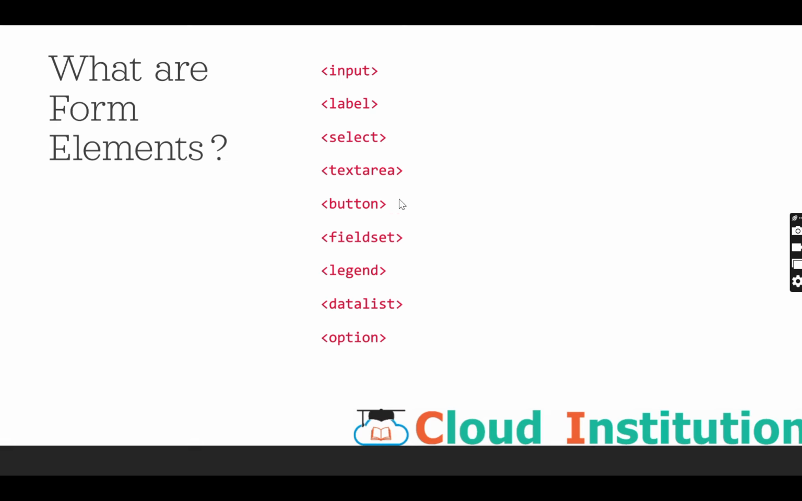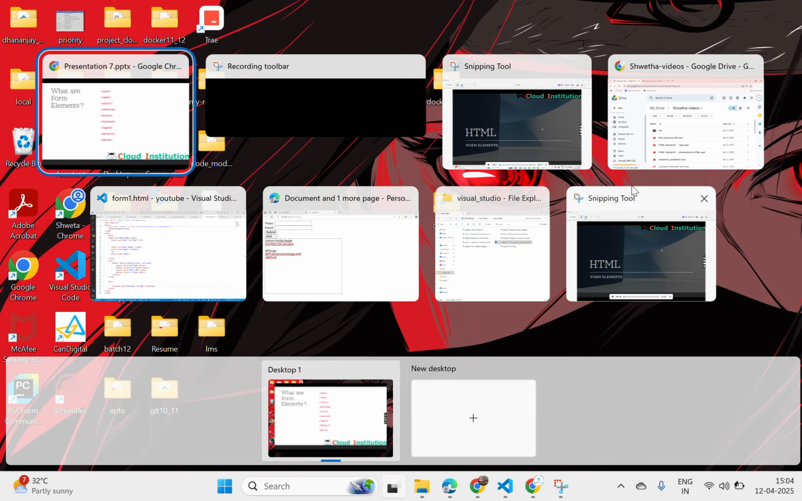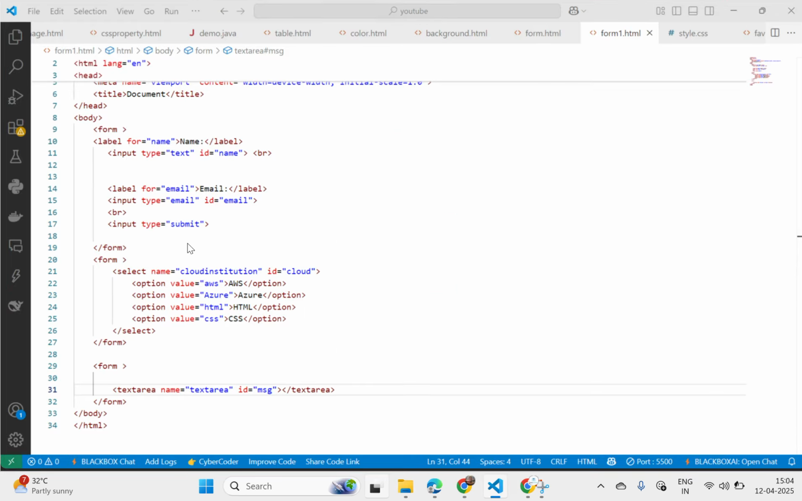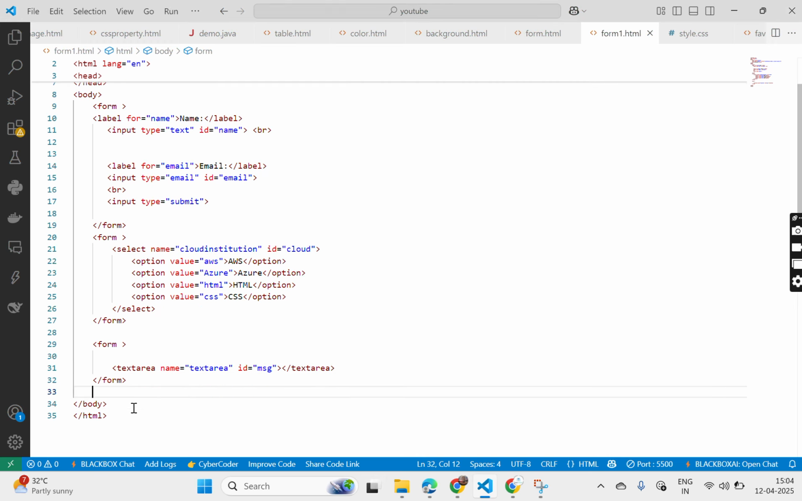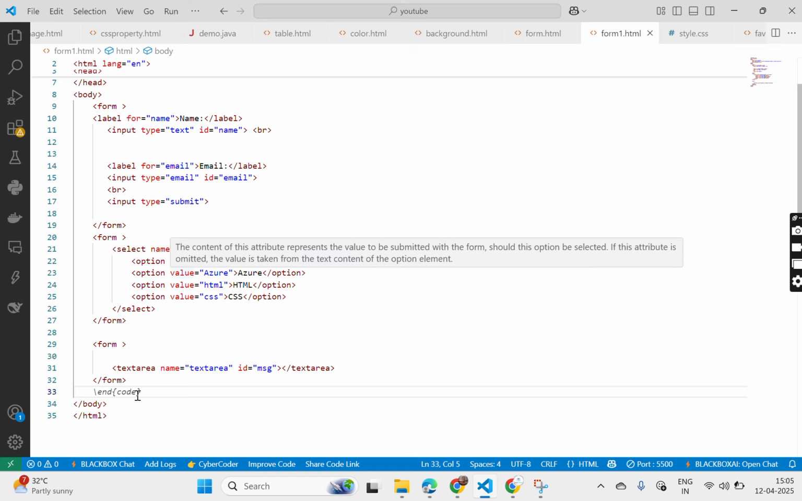So what does the button element mean? It is a clickable element. We can go with the practical approach to understand it. I already have an HTML file, and in this file itself I am going to cover all these elements. I have already covered the text area, select element, label, and input, so you can go through those videos. Now I'm just going with the button.